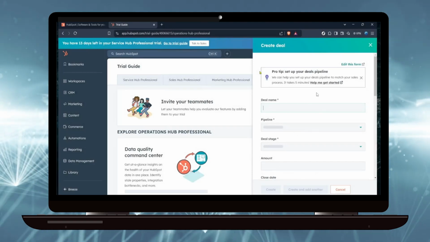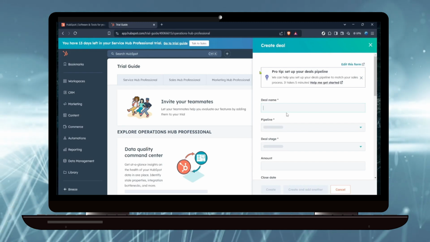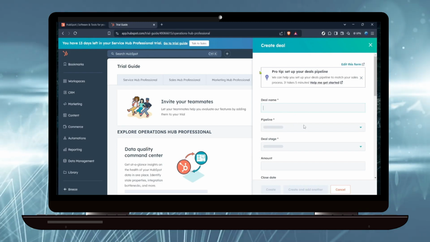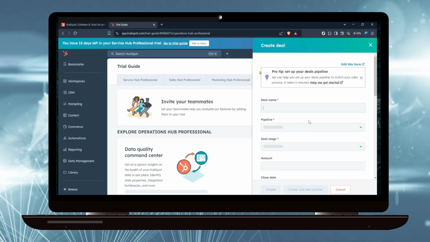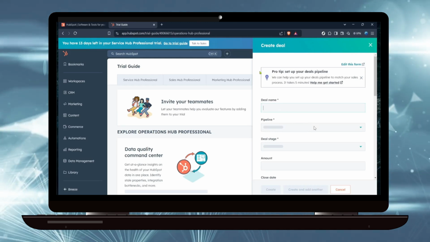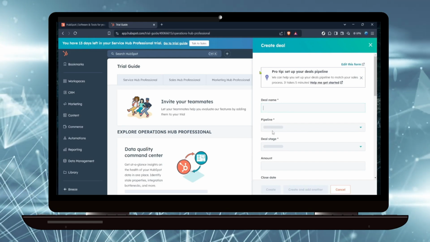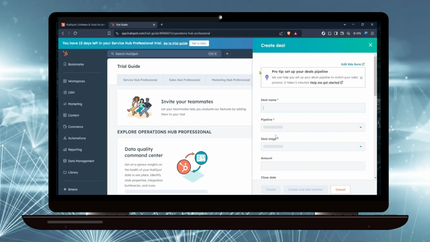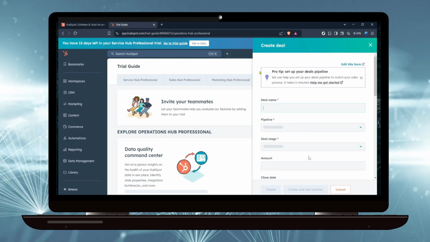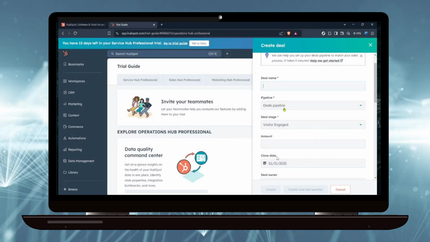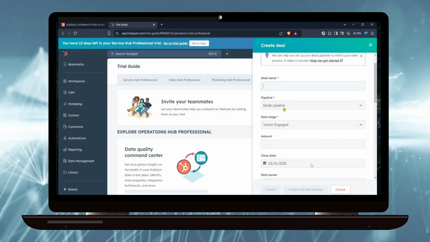Once you have selected deal, it's time to enter the key details. This is important because better information equals better tracking. Start by entering the deal name. Usually, this includes the client's name or the project title. Then add the expected amount, which is the potential value of the deal. And don't forget to set the close date, which is when you aim to finalize the sale.